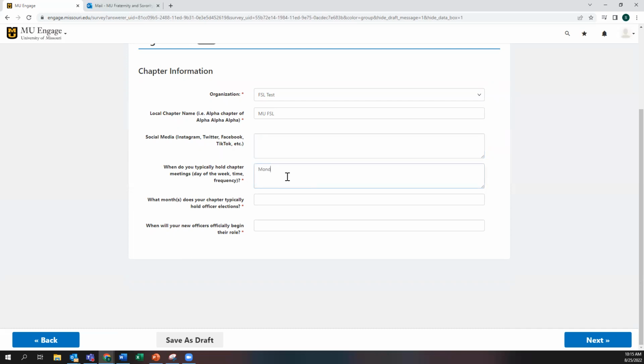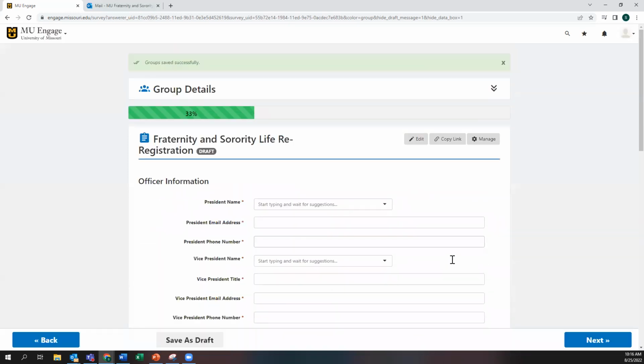A mandatory question, when do you hold chapter meetings? So for example, Monday weekly at 6 p.m. That's as much as we need to know. Officer elections, when do you hold those elections? And when will the new officers officially take over? When will they be inaugurated? So you'll just type that in there, hit next. That will save, like I said, that will save as a draft. You can come back later if you need to.